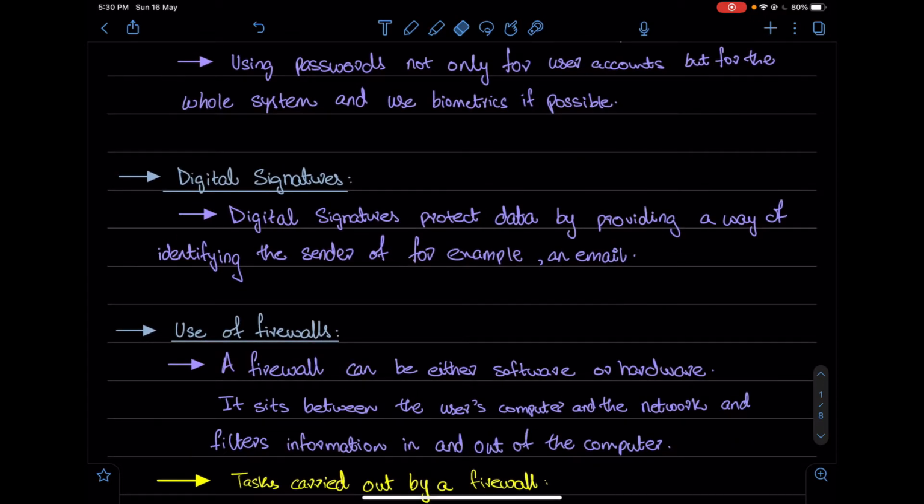Then there are digital signatures. Digital signatures protect data by providing a way of identifying the sender. For example, in email, when you get an email, a digital signature is attached with it. We do not need to know how it works, we just need to know what digital signatures do.